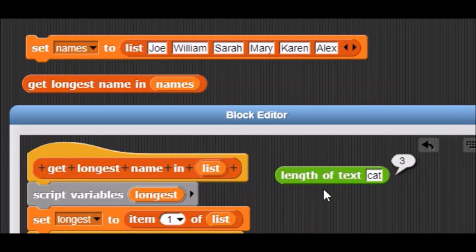And now you just have to compare the length of each item in the list to the length of longest. And if you find anything longer, then that becomes a new longest name. I don't want to give away the whole thing, but I think that's enough to get you started.